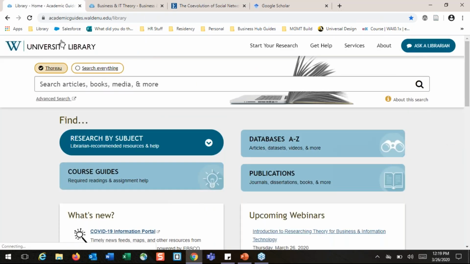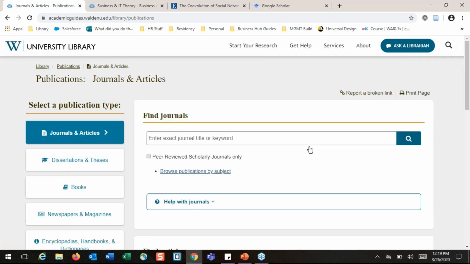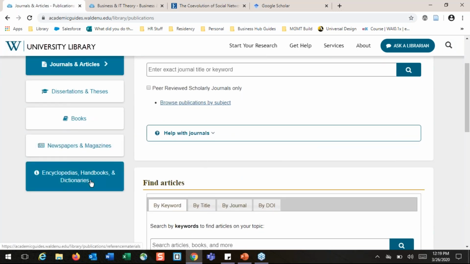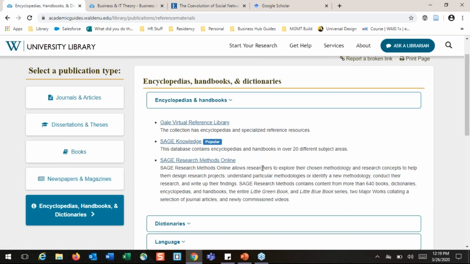So we're going to go to the library homepage. And I'll give you guys just a moment to catch up. And we're actually going to search for this particular theory in Google Scholar as well. But we'll start with the encyclopedias. So from the home page, you'll see a button that says Publications. Go and click on that. And then on the bottom of the list on the left-hand side, you'll see encyclopedias, handbooks, and dictionaries. Click on that. And then we have a few resources here.